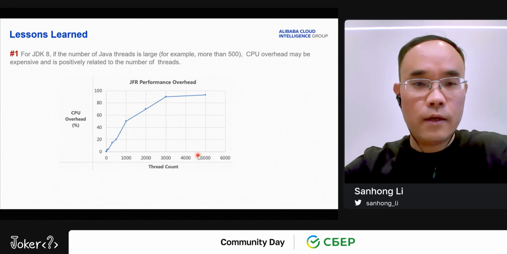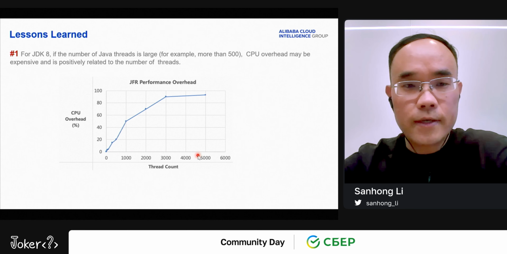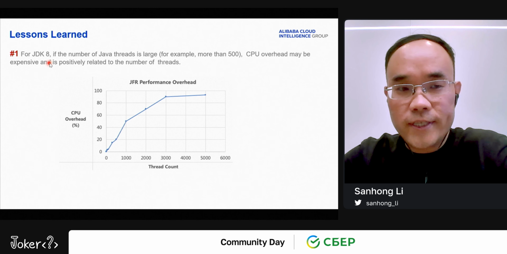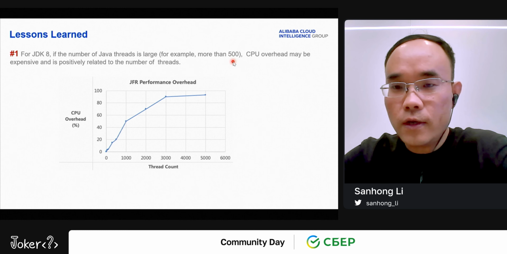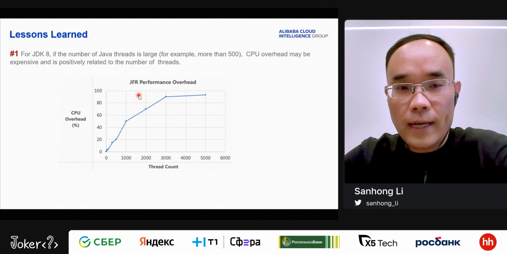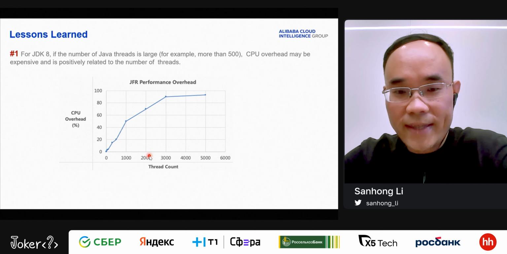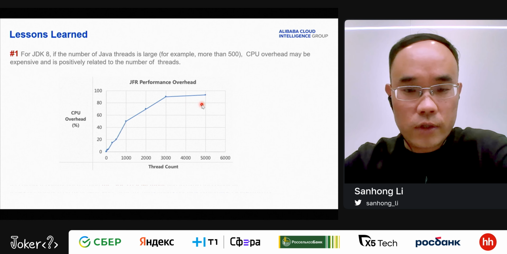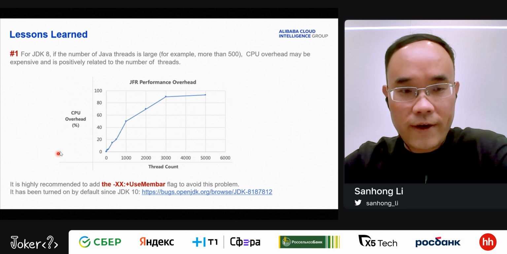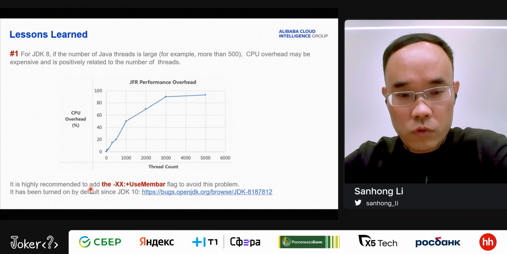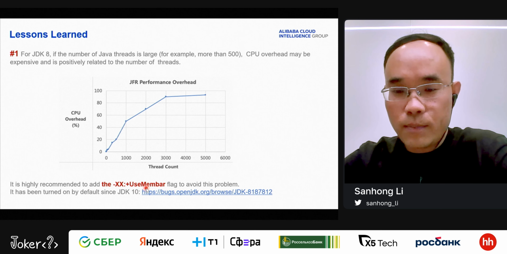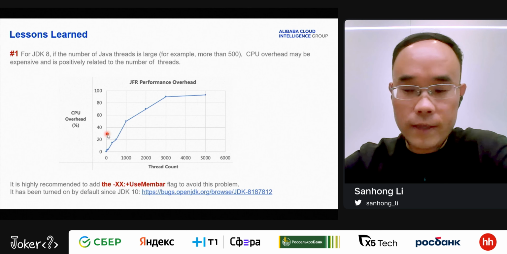Okay, these are the lessons learned we got. The first thing is, if you are running on top of JDK 8 and your number of Java threads is very large, for example more than 500, the CPU overhead may be expensive. And this is the picture. You can see that when the number of threads gets large, the CPU overhead is very high. So for this case, if you are running on JDK 8, we highly recommend you use the main bar flag to avoid this problem. This is lesson 1.